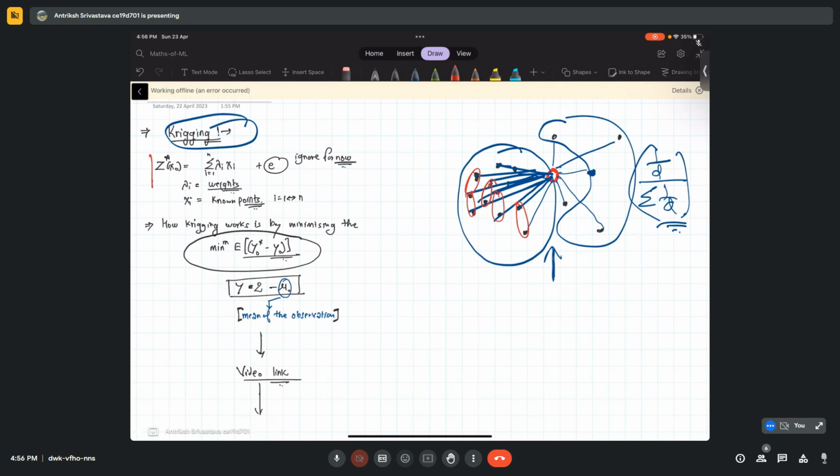So this is what the equation looks like. We have our standard weights multiplied by the known values, and then we have the stochastic error, the residue we can say. We'll ignore this for now. You have lambda i, that is your weights, and you have x i, that is the points where you already know the value of z.